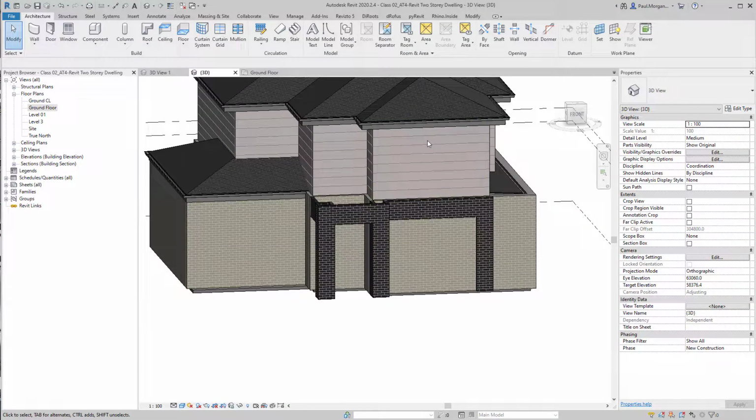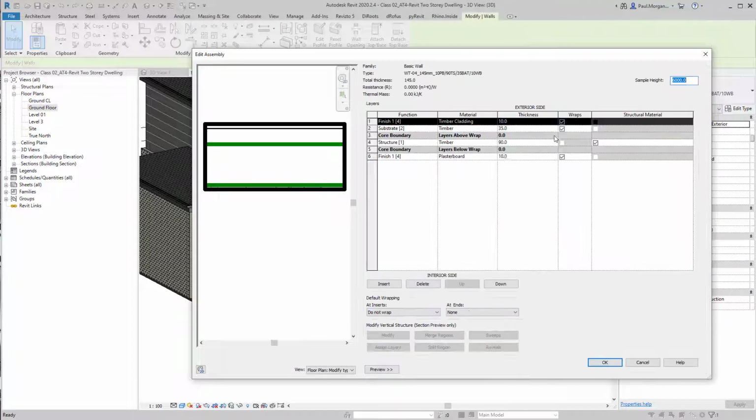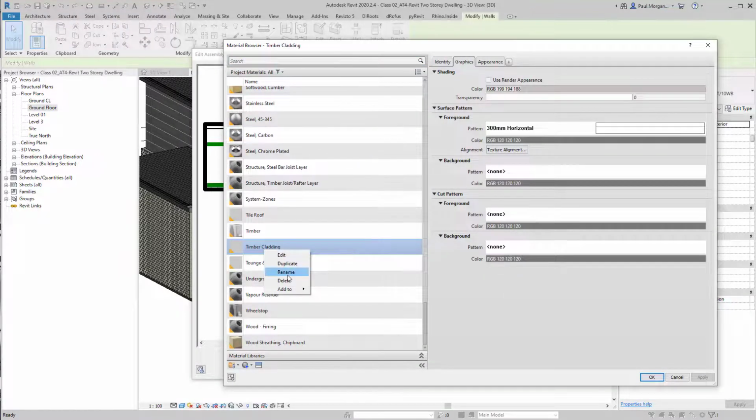And let's continue on. So let's go to our timber cladding, and I'm going to go edit type and edit structure, and we have timber cladding currently, which we named in the last class. And let's right click on that and go rename, and we'll call this one TCL, timber cladding 01, and I'll just go timber cladding. And that material is fine, the pattern is fine.